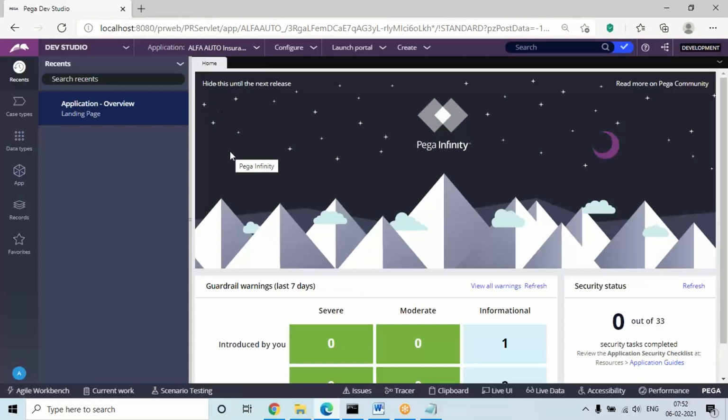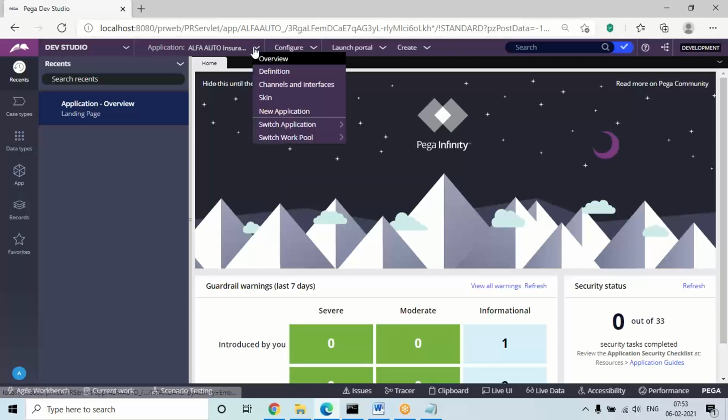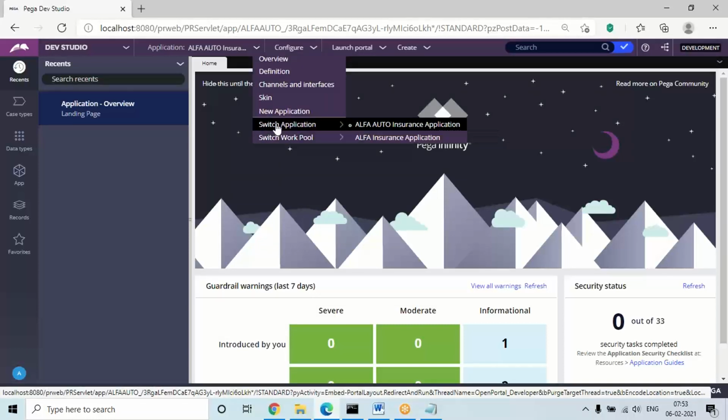Suppose in the future you want to switch to your framework. If you want to add one more implementation, then only we will switch to the framework. Otherwise, all the design we are going to do in the implementation itself. So anytime you want to switch to your framework, in the drop down option you'll have an option called Switch Application. Then you have to choose your framework application name.